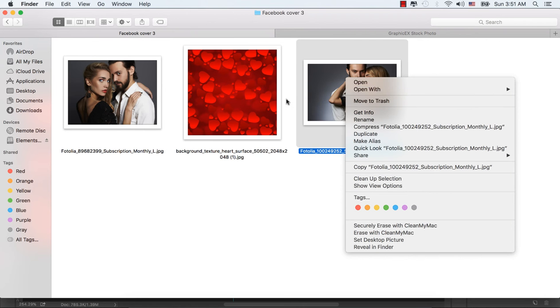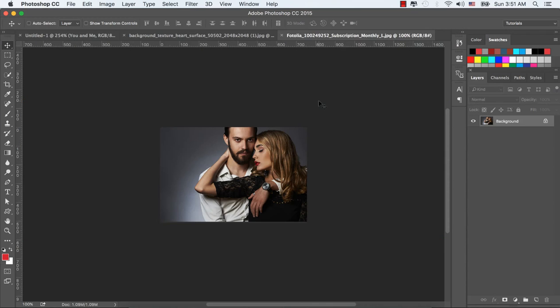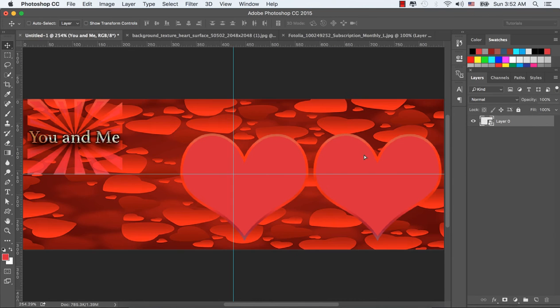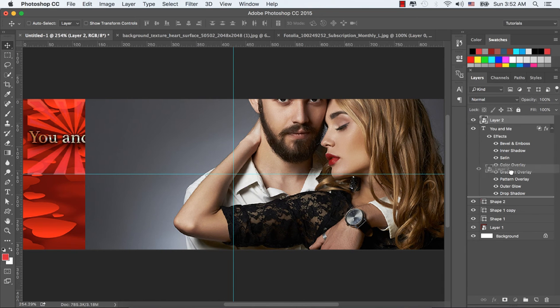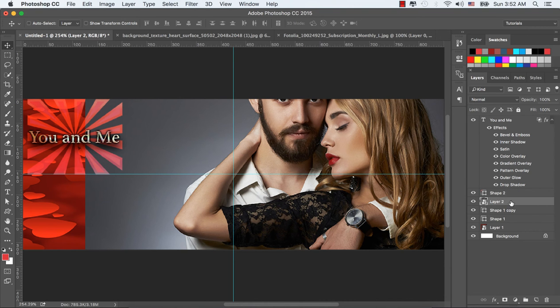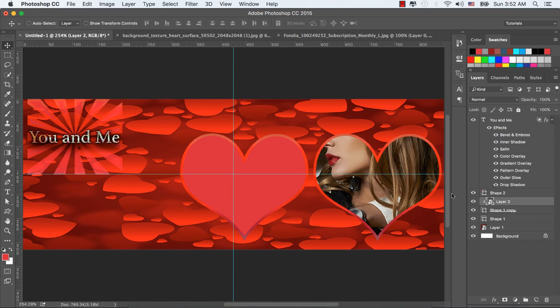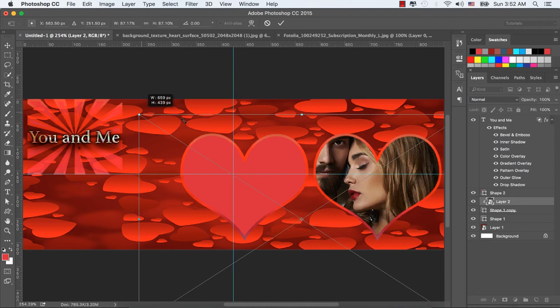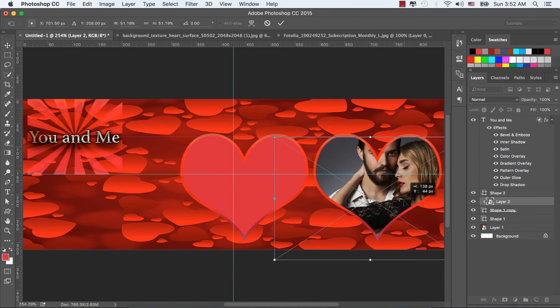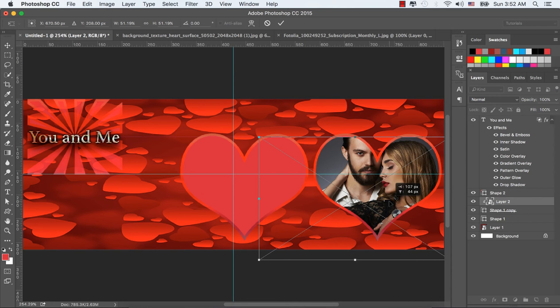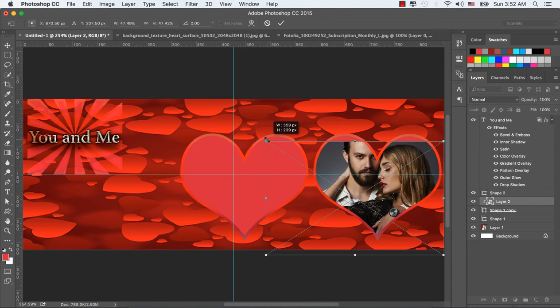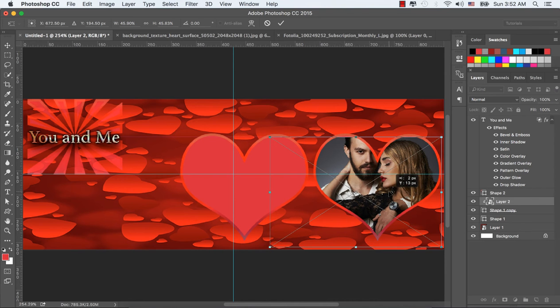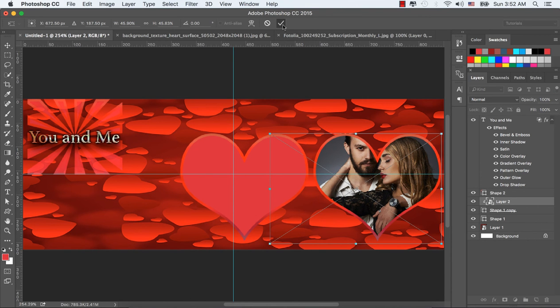now let's bring the image from our image folder, convert it to the smart object, and let's bring this layer to the top of the shape 2 layer, shape 1 layer and right mouse button click and select create clipping mask, and let's press Ctrl or Command T in order to transform this image, and let's resize and put this image in the center of the heart shape. Select OK.